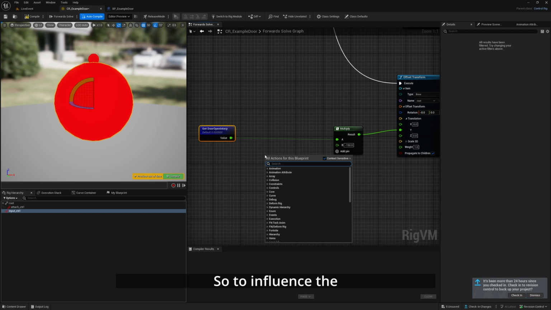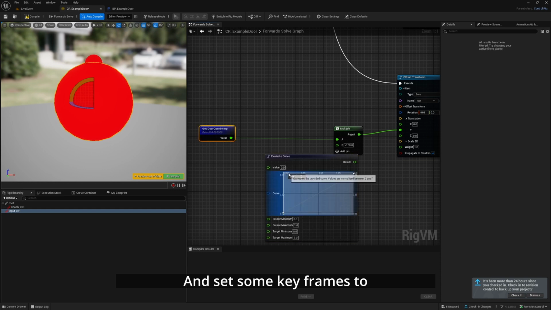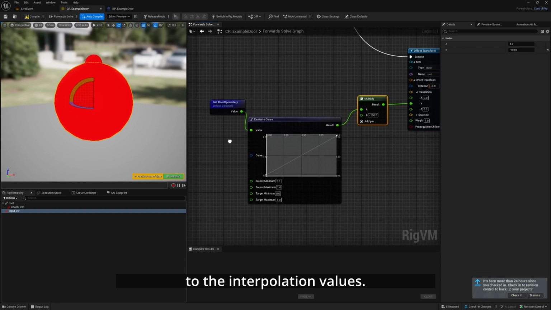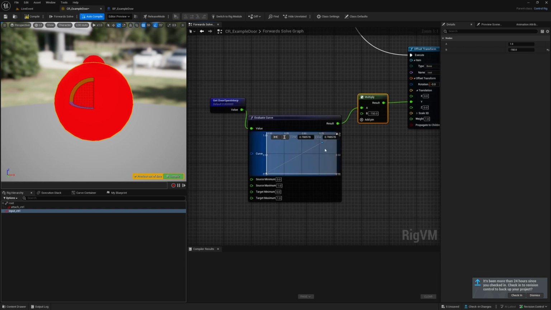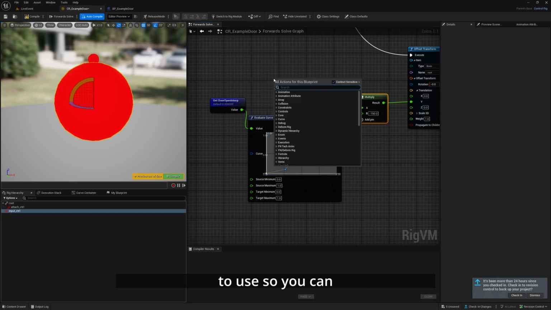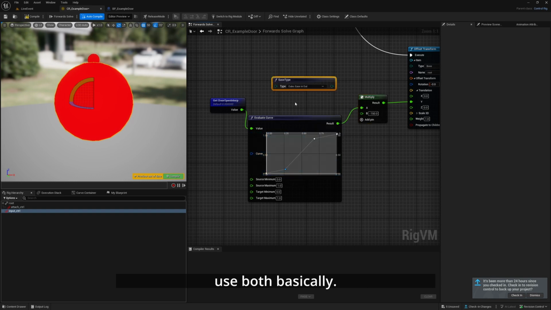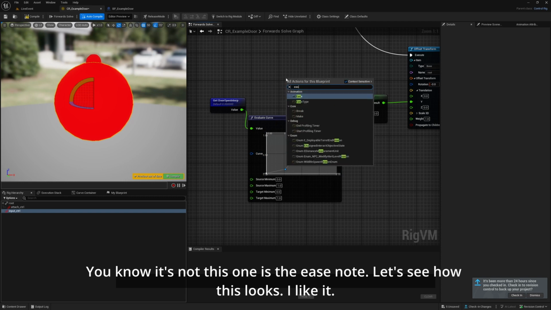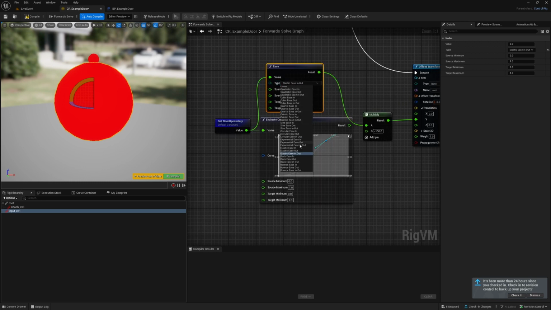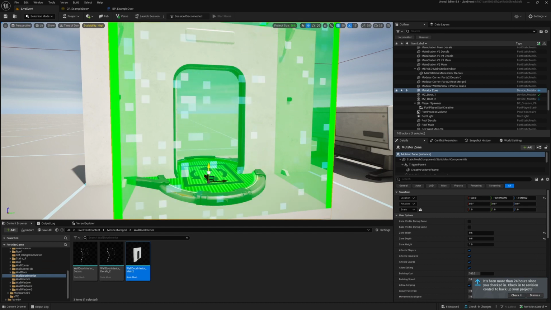So to influence the interpolation, we can use evaluate curve, for example, and set some keyframes to give some different reactions to the interpolation values. But I remember the ease node, and that's easier to use. So you can use both, basically. It's not this one, it's the ease node. Yeah. And let's see how this looks. I like it.